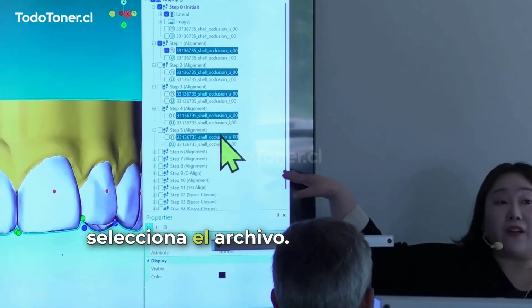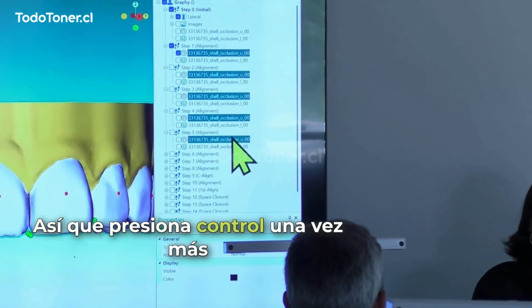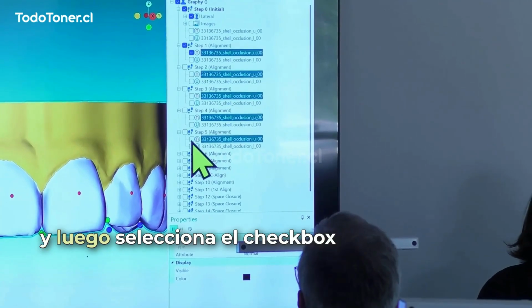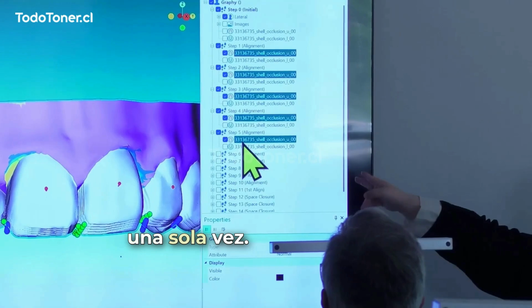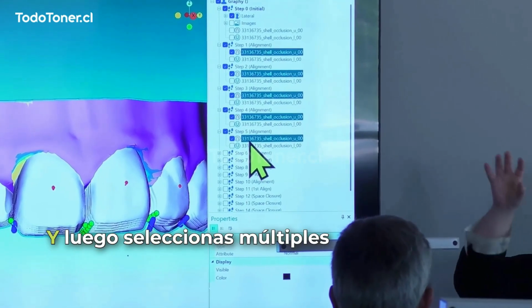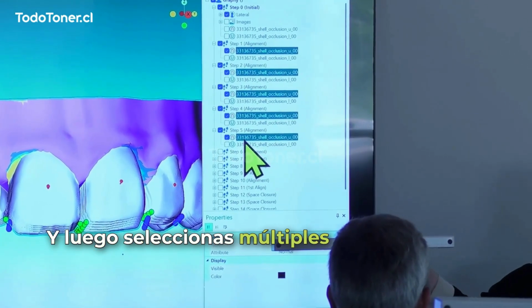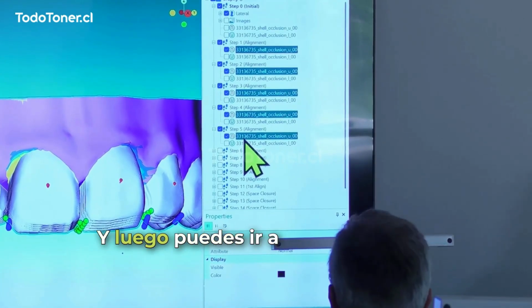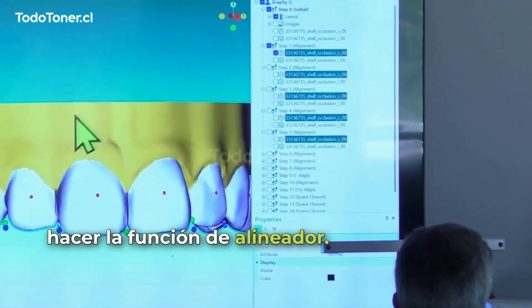You select the file, so press Ctrl one more time, and then select the checkbox just one time. And then you select multiple step files at the same time, okay? And then you can go to the make aligner function.